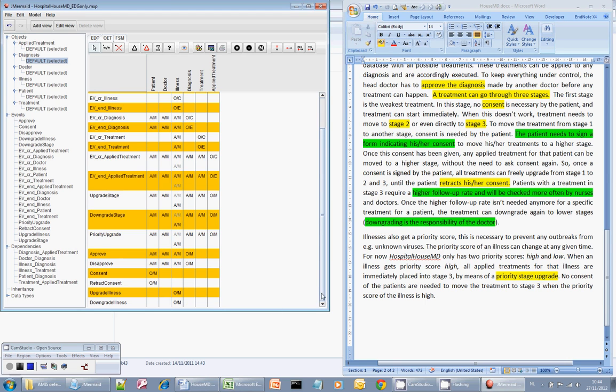So we have captured all the business events that we need for now, and the next thing to do would be to model the states an object can be in.